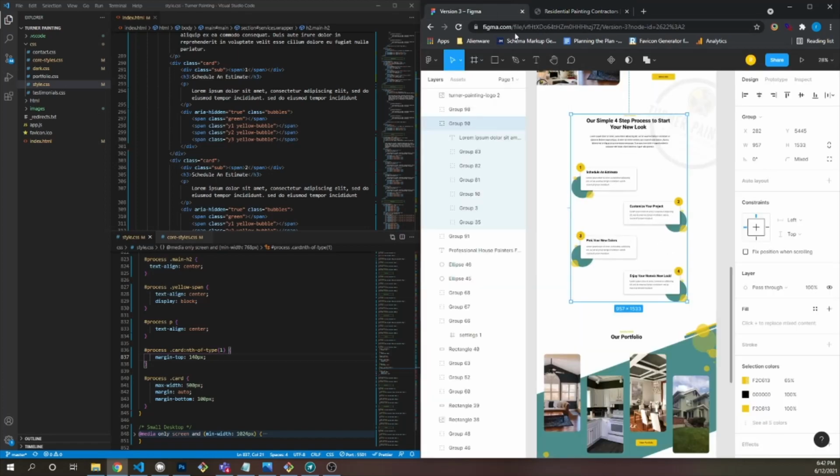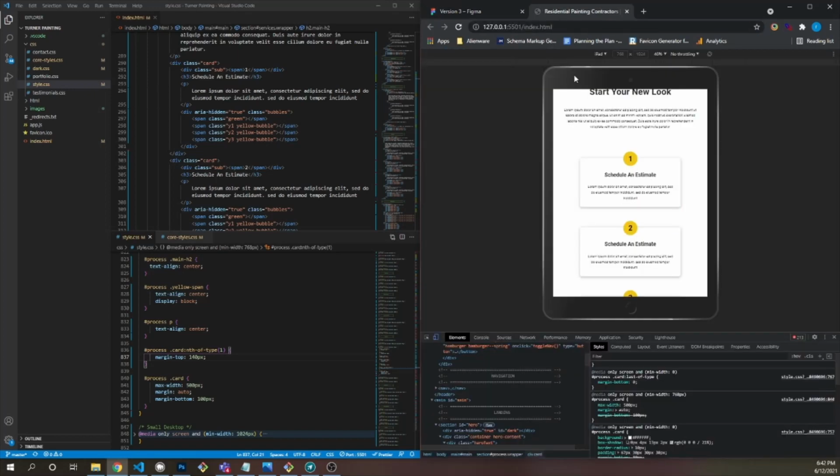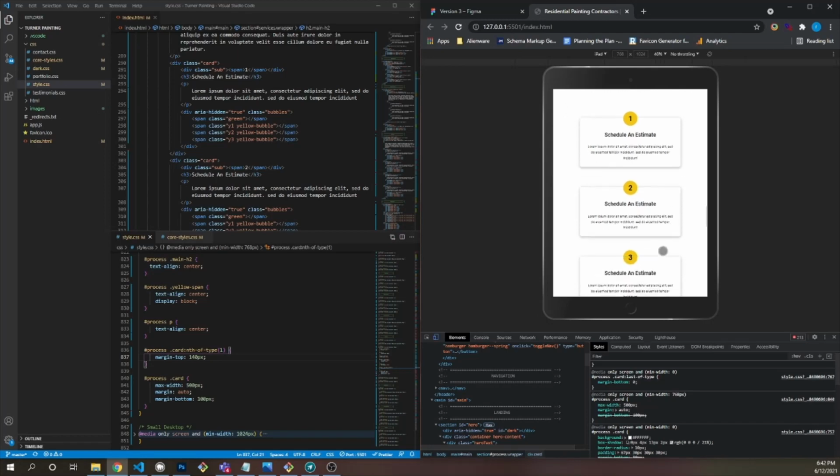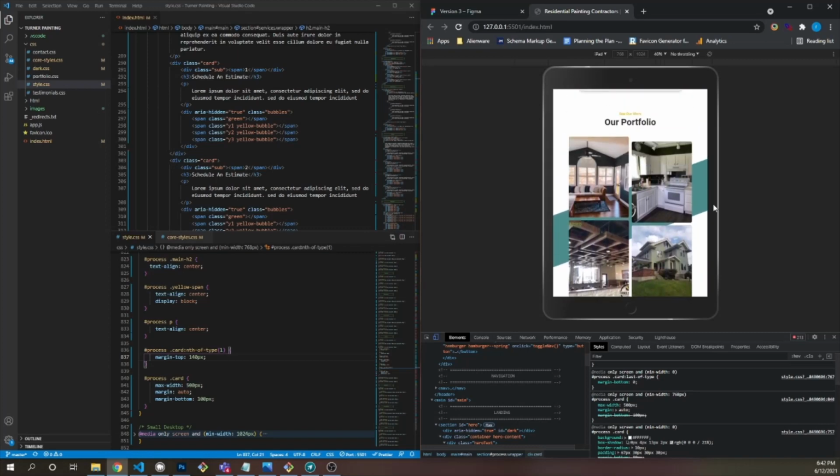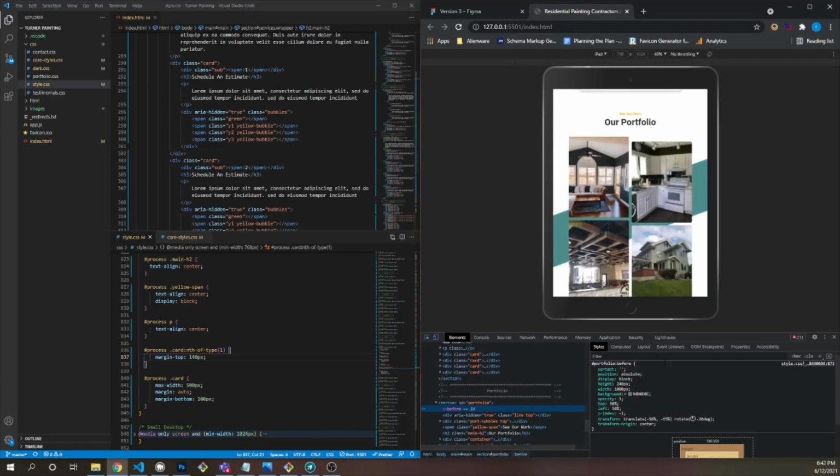I don't think it's time to add these decorative circles. I don't think it's time for that yet. It would just be too much for the small screen. So portfolio looks weak. This guy's too small. So there's that.